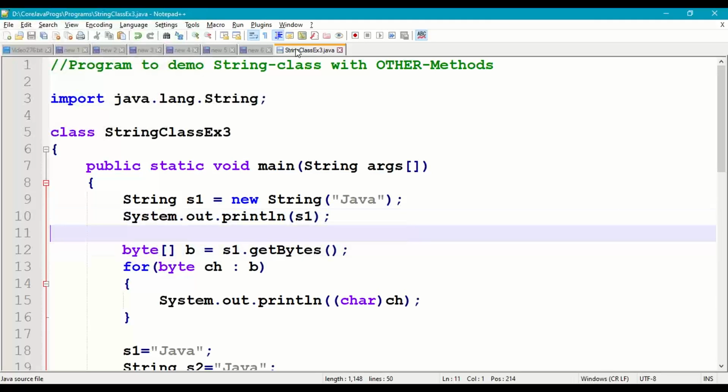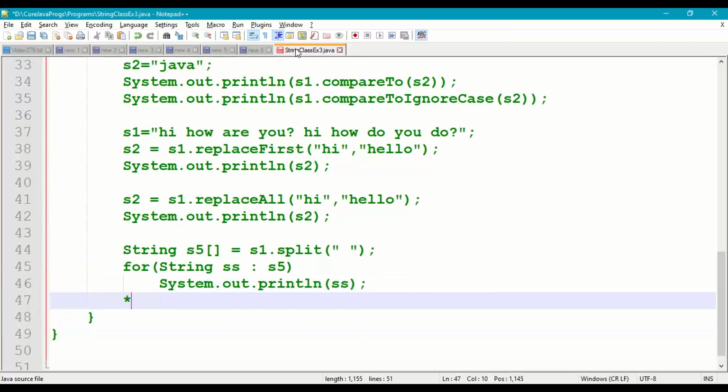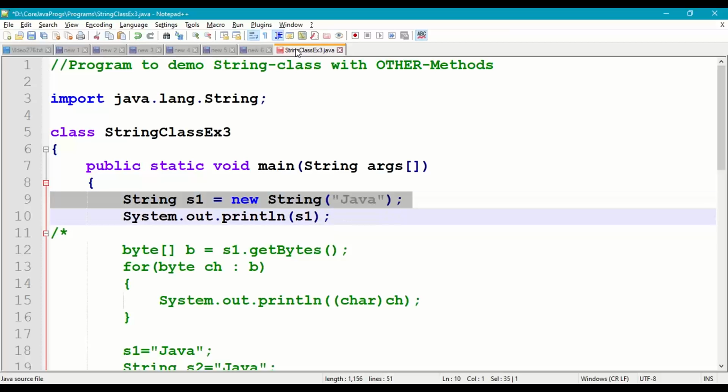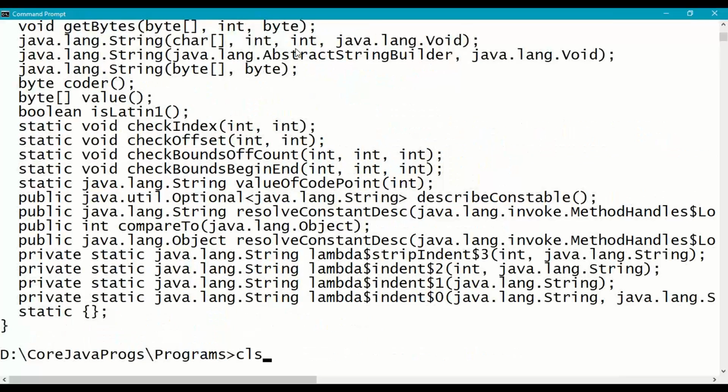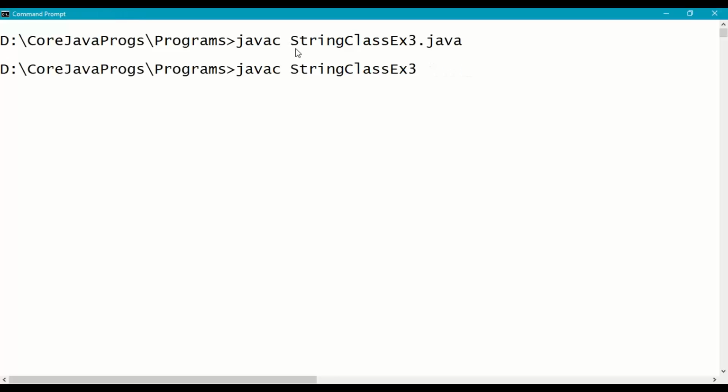Initially we'll create a string with the string constructor as a parameter. String s1 = new String("Java"), print s1. Save it, come to the command prompt, compile the program, StringClassExample3.java. No error, and run it. So the initial string in s1 is Java.